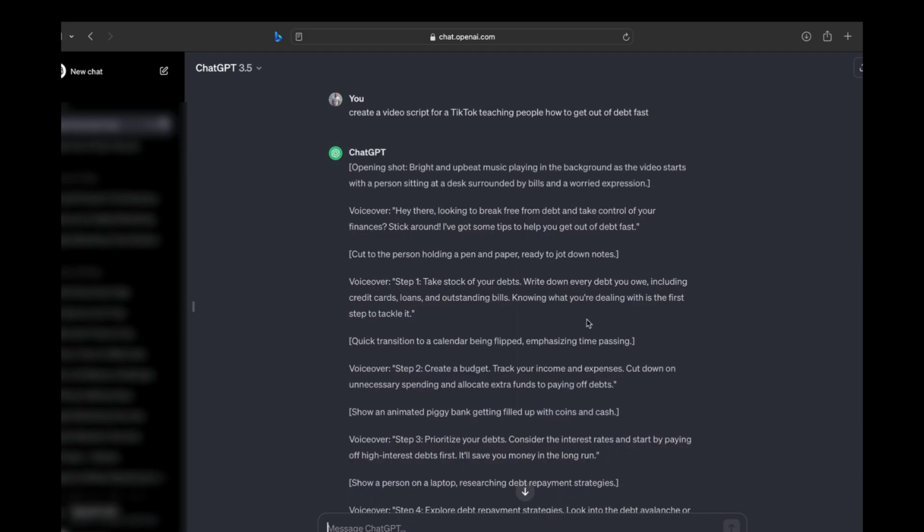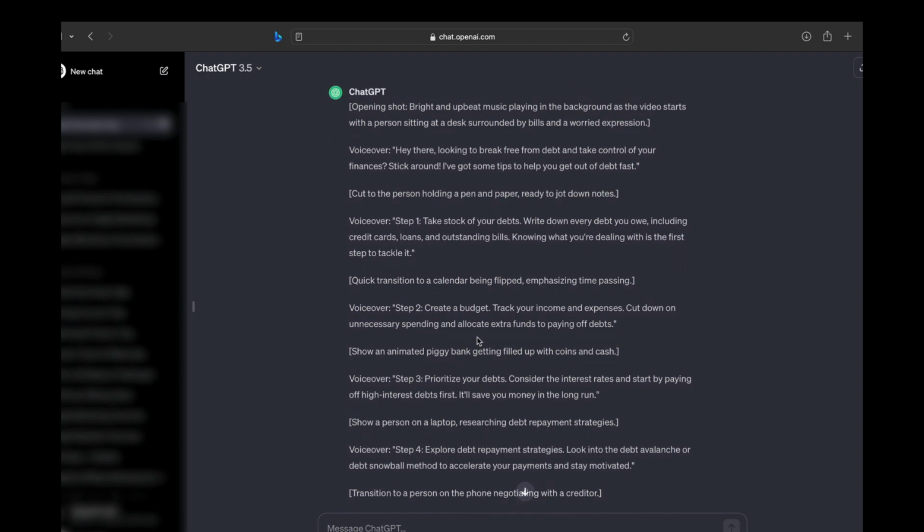Okay, so as you can see, ChatGPT not only gives you the wording, but it also gives you the shots, right? So it will say opening shot, and they're proposing having bright, upbeat music playing in the background as the video starts with a person sitting at the desk, surrounded by bills and worried expressions. That's the first scene. The second scene is going to be a cut to the person holding a pen and paper, ready to jot down some notes. And we've got another scene here. So it's actually showing you the various scenes that you need.